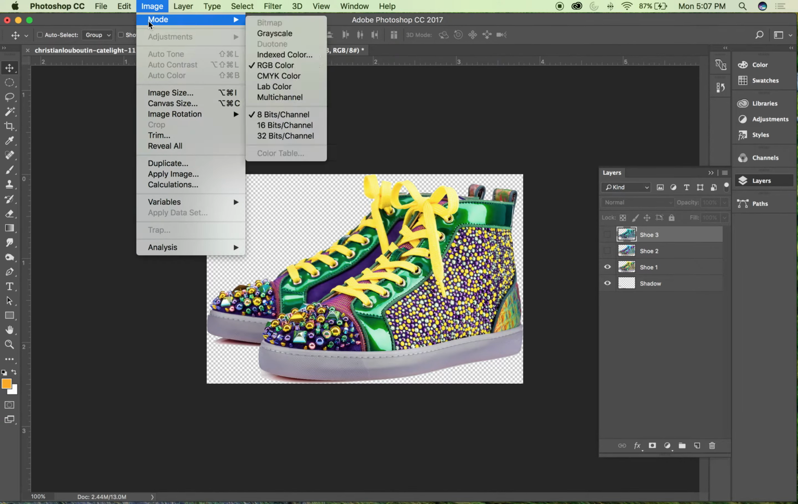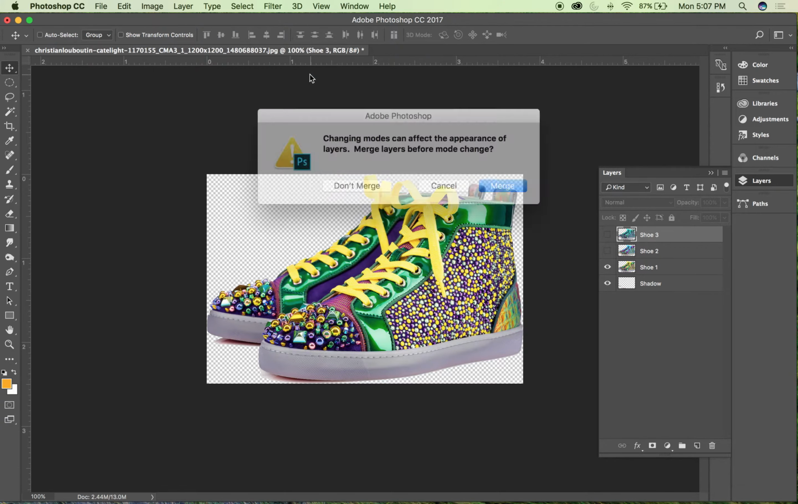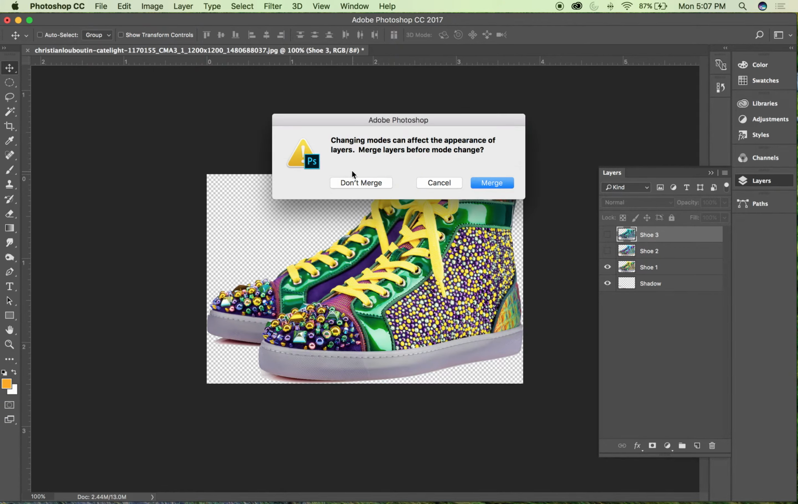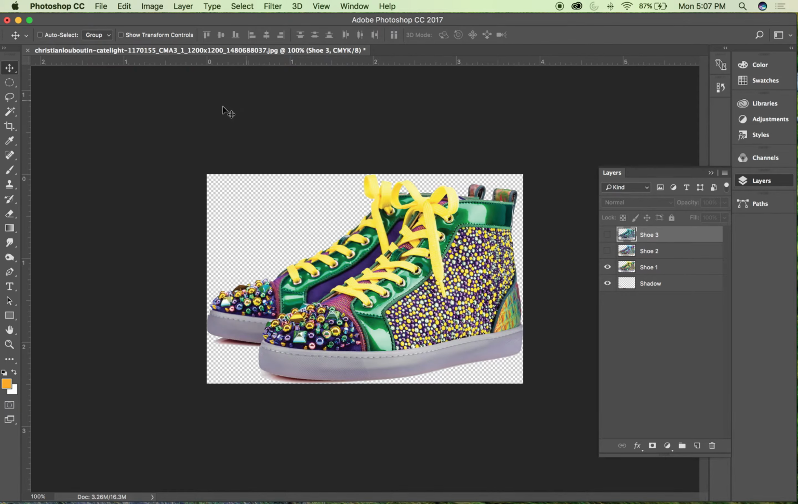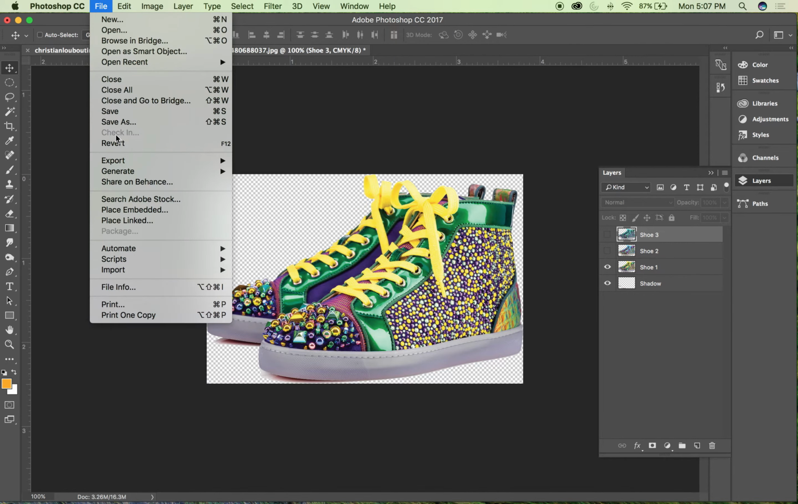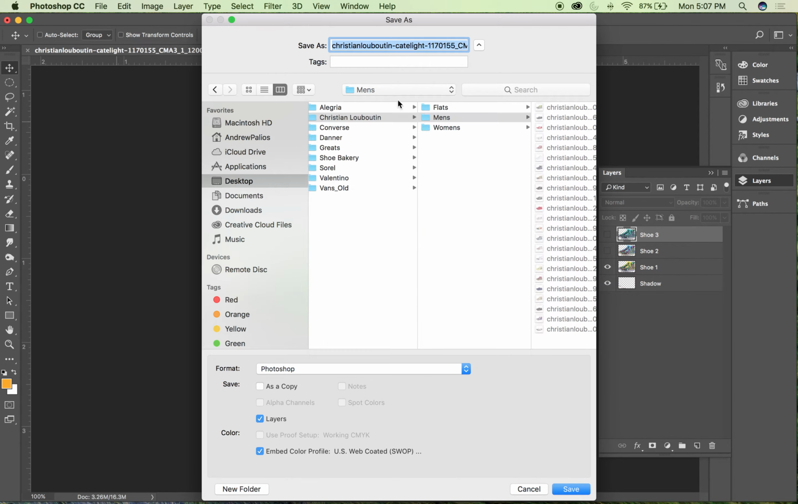And finally, last step, image mode, CMYK. And then once you're asked whether you want to merge the layers or not, you definitely do not want to merge them because you will lose all of your other beautiful shoe color edits and layers. So I'm going to hit Don't Merge and Save As.